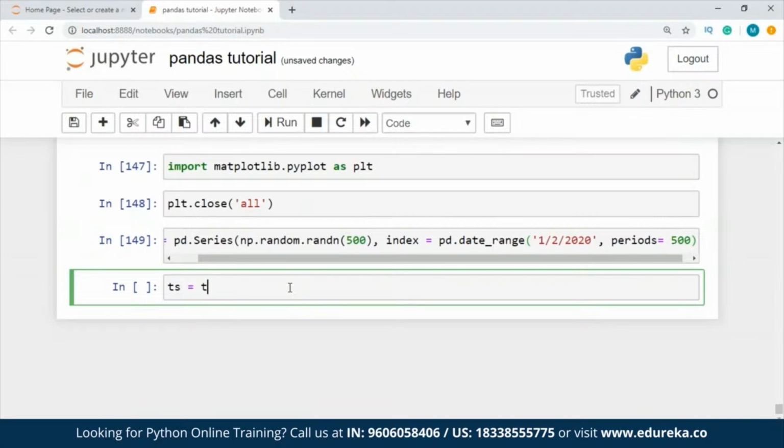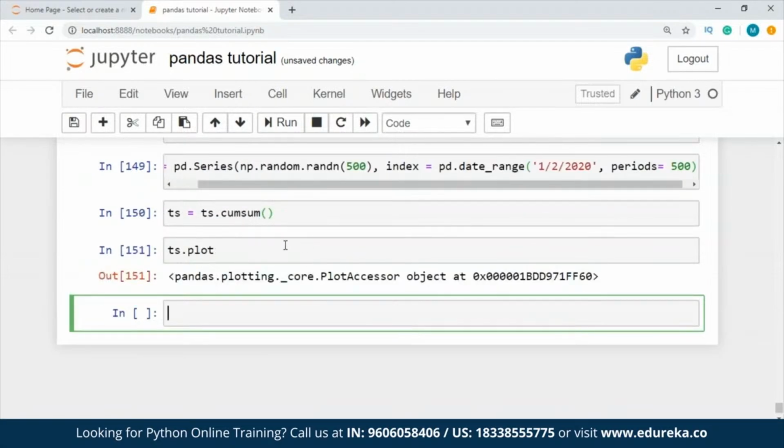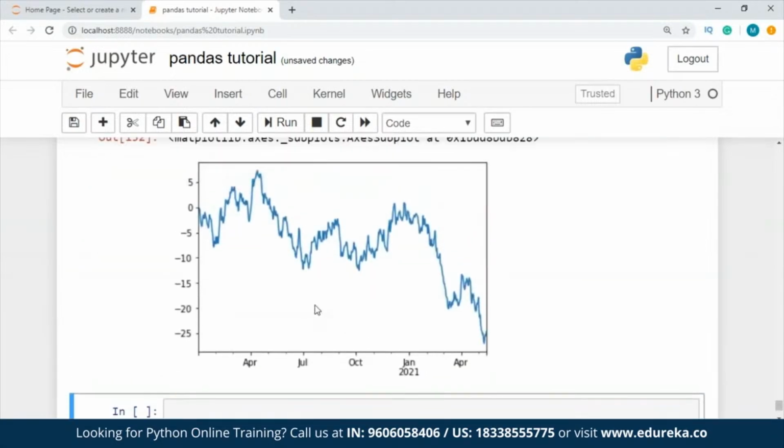Now I'm going to take the timestamp and we're going to get the sum. All right, now ts dot plot. So we have a plot over here using pandas, guys. This is how we have created one series using the random numbers from the NumPy library, and using the pyplot we have plotted a graph for random values which we have taken from 0 to 500 and the random range as well. So this is how you get a plot using pandas, guys.